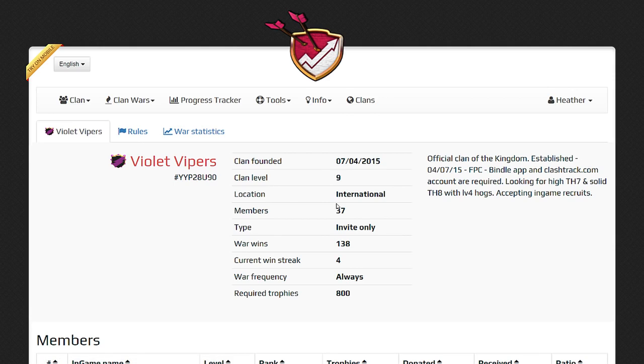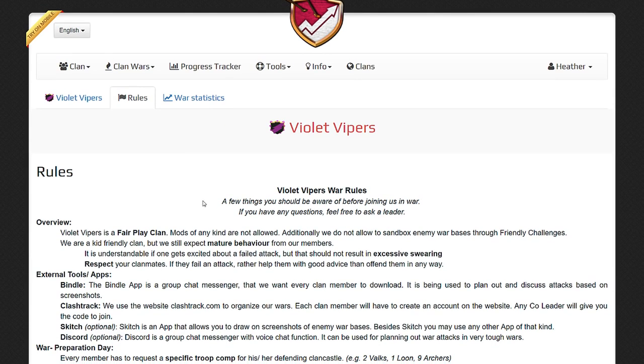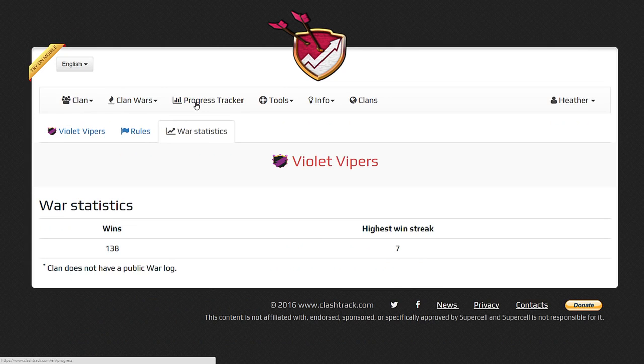And so if you go to the last tab and you go under clans, you can see all the different clans that have a website through ClashTrack. And you can see Violet Vipers, they're ranked number 2, most popular active website.